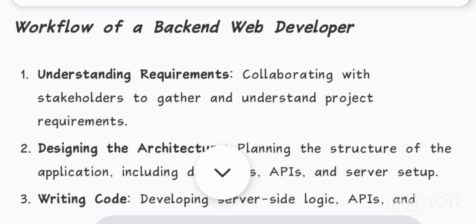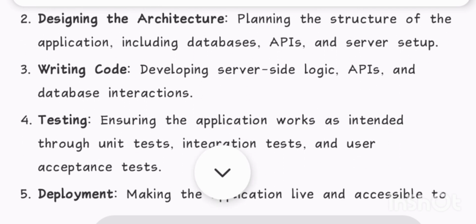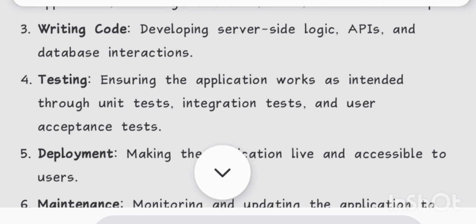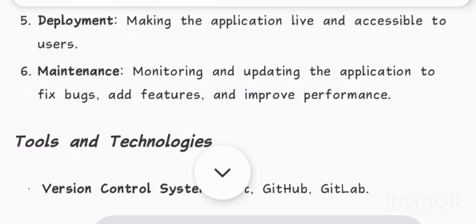Workflow of a backend web developer. 1. Understanding requirements, collaborating with stakeholders to gather and understand project requirements. 2. Designing the architecture, planning the structure of the application, including databases, APIs, and server setup. 3. Writing code, developing server-side logic, APIs, and database interactions. 4. Testing, ensuring the application works as intended through unit tests, integration tests, and user acceptance tests. 5. Deployment, making the application live and accessible to users. 6. Maintenance, monitoring and updating the application to fix bugs, add features, and improve performance.